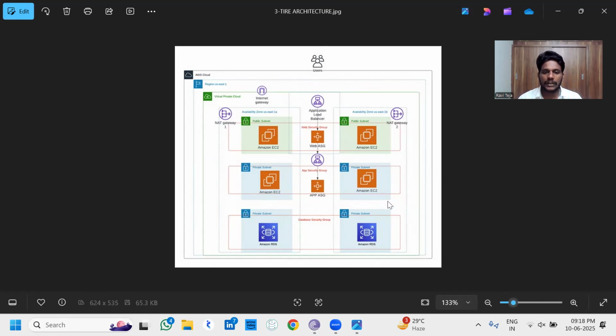After completion of this VPC part, you can go to EC2 instances. You have to launch two instances because we have two availability zones. For that, you have to create two instances in two different zones. If you created these two, then you have to create the load balancer. You need target groups.